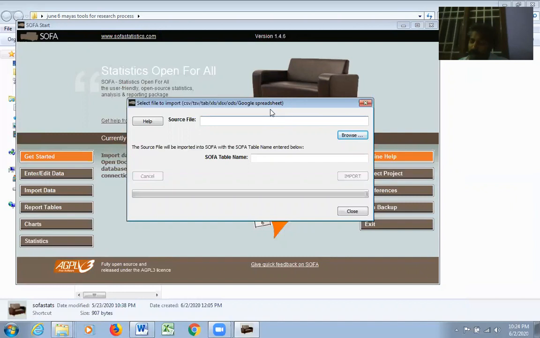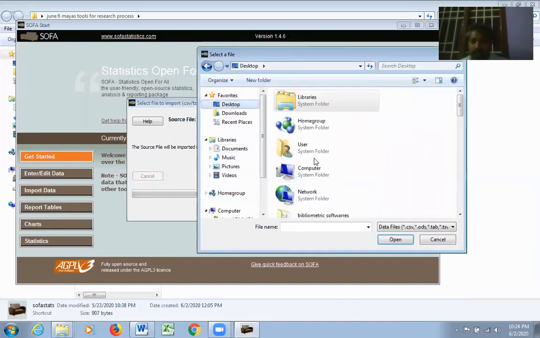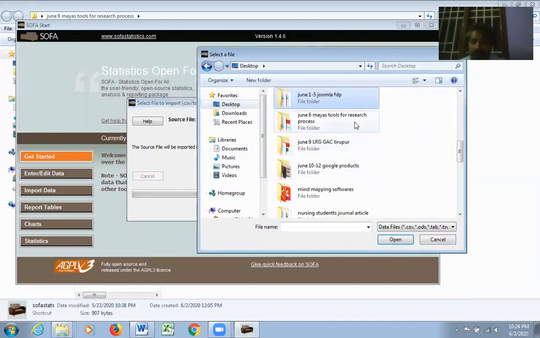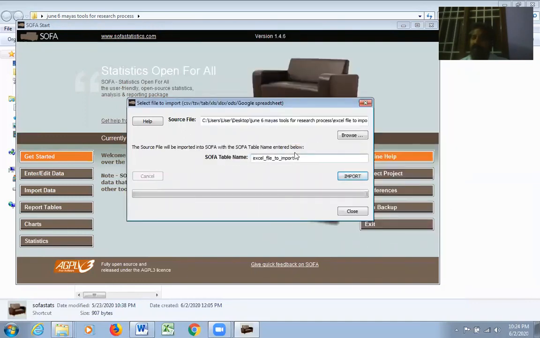So if you have your data typed in any of these formats, those files can be imported into SoFA Statistics for analysis. Fine. I just browse, I say browse. I go to desktop and our folder is there. I have one file called Excel file to import. I select the file, say open. See, the name of the file comes here.